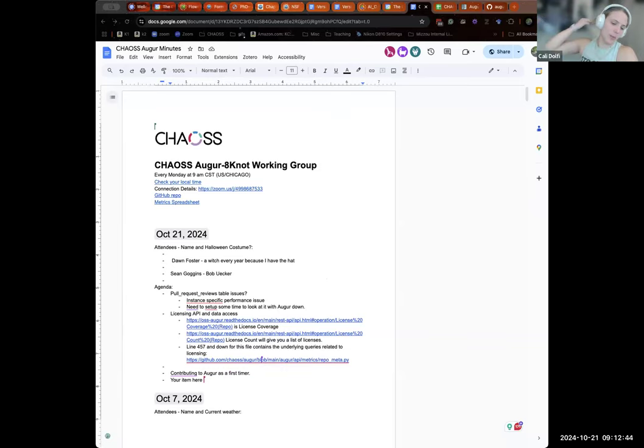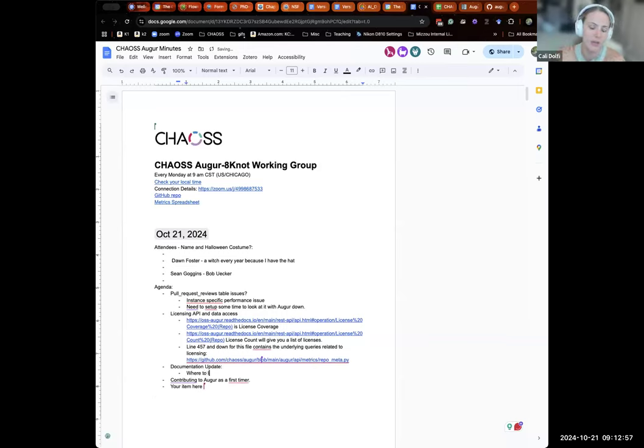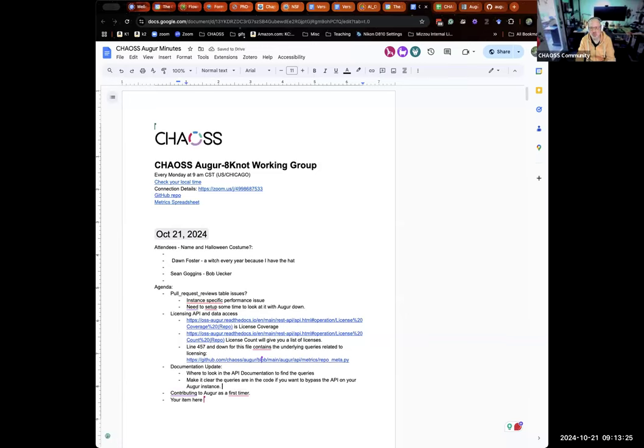It might be worth documenting how somebody can go from where to look in the API documentation to find the queries, because I didn't know that the queries existed in the code somewhere. If I knew that, I would have done that a week or two ago. So you might be able to put it in the documentation, so people know how to navigate. It's a good point. Things I assume that people recognize, but maybe don't.